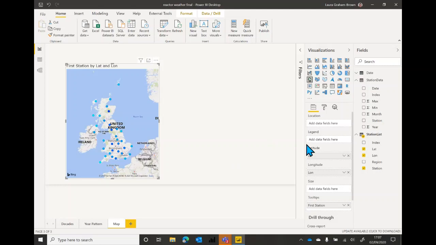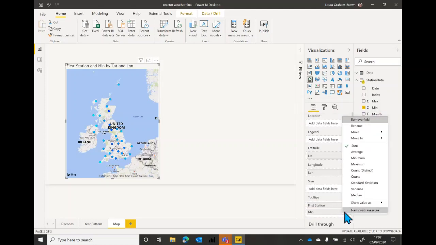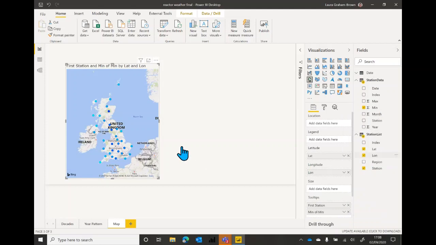And I could also have brought into the tooltips the minimum of the minimum. So therefore I can come onto this one here and see that Braemar, well, guess that's what it's called, went down to minus 8.6. Okay, right, how are we doing? Oh, no more questions, I can see.